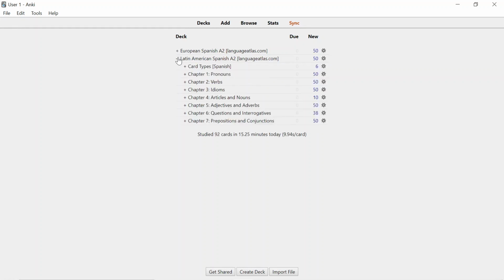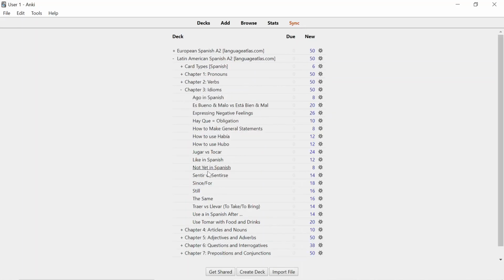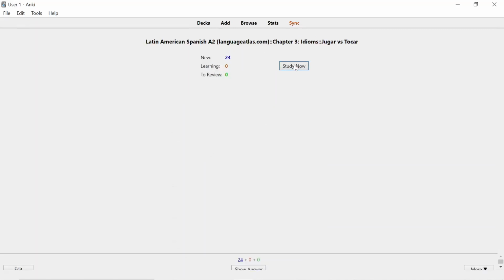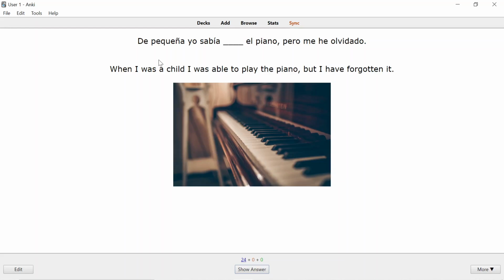So I'll maximize the Latin American deck. And again, as we've seen, it's the same structure. But I like to go to an idiom one. And I like to go to this one. Study now. And you can see it's the same setup.